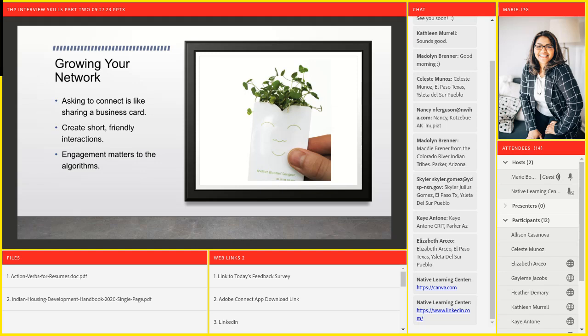Asking to connect with someone is like a business card. Create a short and friendly interaction. So there is a messaging tool that can say, okay, when I connect with them, this is what I want to say. You can choose to personalize it or you can make it generic. Know that if it's generic, people are less likely to engage with it than something that was written personally for them.